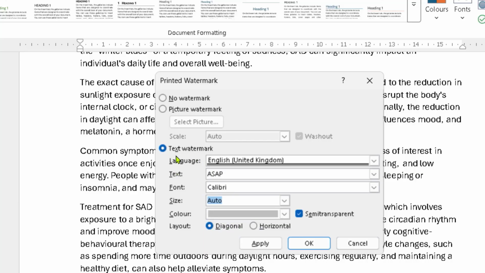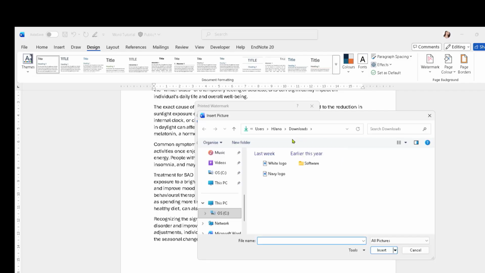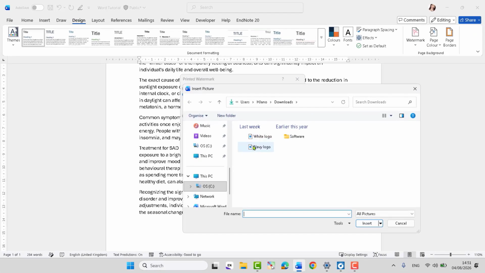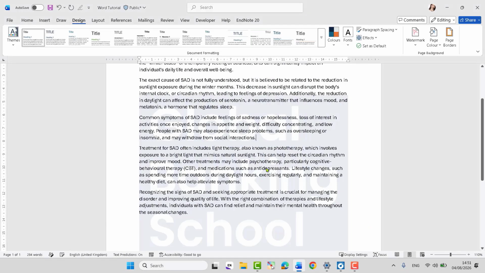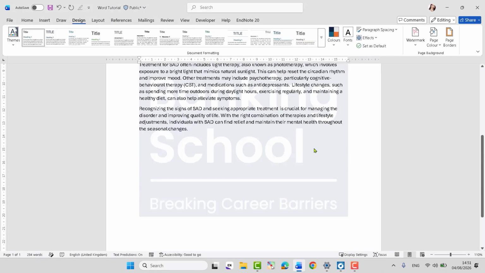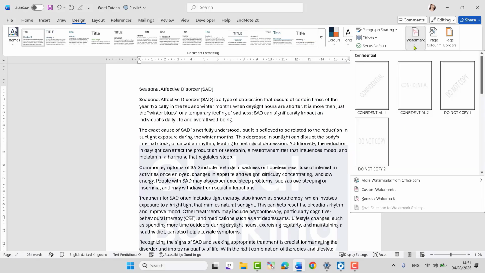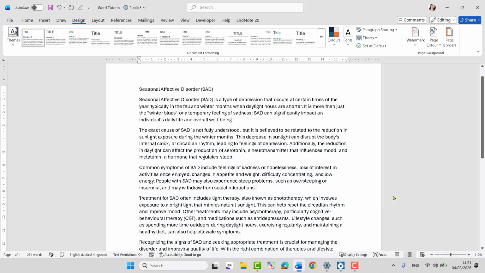So here what we can do, let us choose picture watermark and then select it. I will test it. There are different options, either from Bing or OneDrive. I will choose from file from my PC here, and I choose the GPS image, and then I say OK. So as you can see here, this picture is behind the text. If we want to remove it, we can click here and click remove watermark. So this is the design tab.